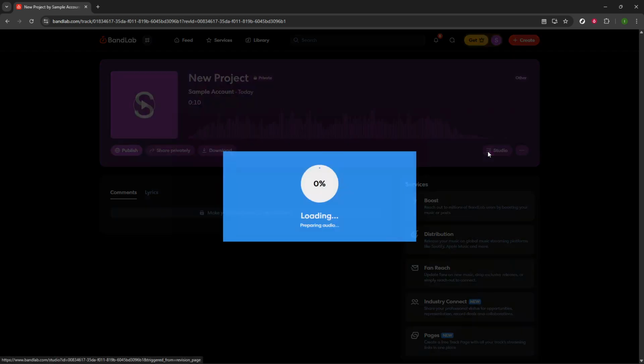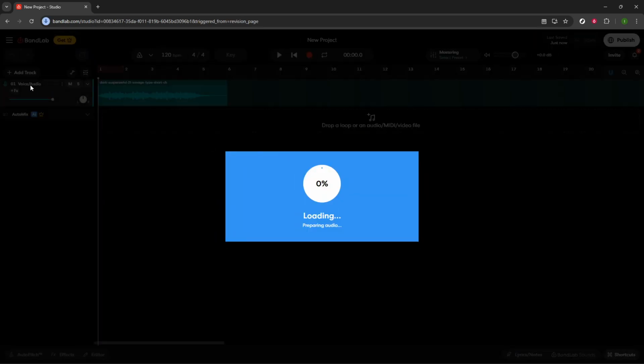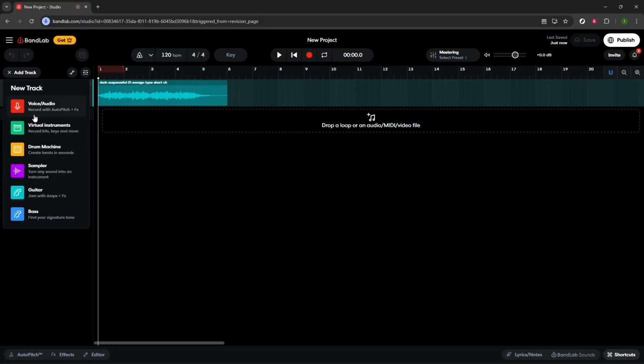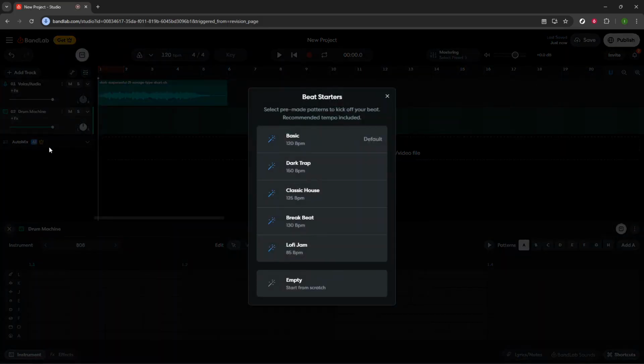In the studio, click Add Track. A panel of track types appears. Choose Drum Machine. This is perfect for building a solid rock foundation with punchy kicks, cracking snares, and driving cymbals.